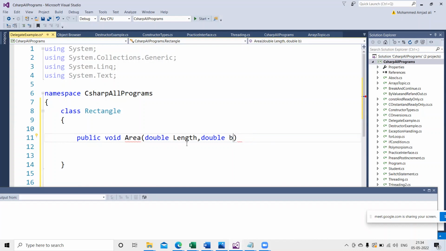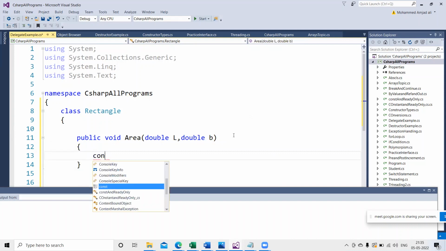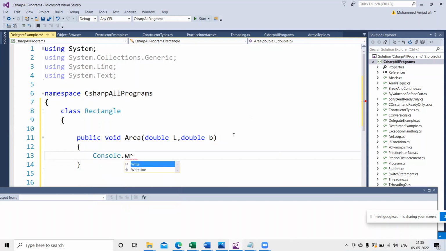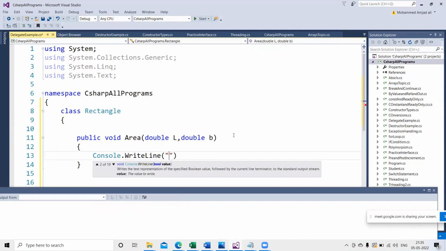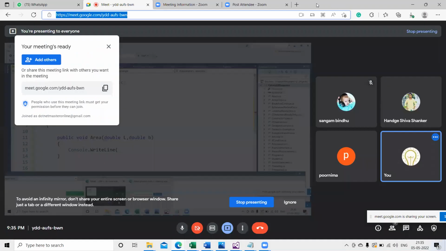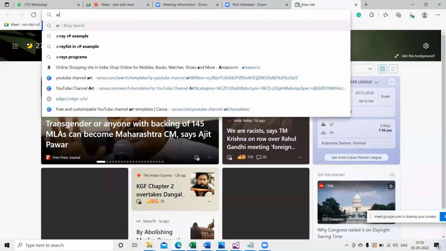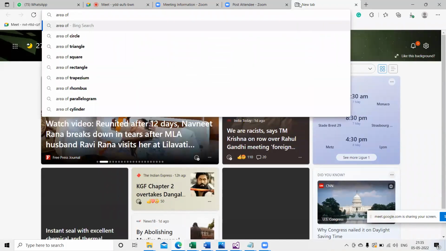You take the simple L or B. Okay, no issues. So what is the formula? What is the formula for the area? 2 into LB, right? What is the formula? Area of a rectangle is L into B, area of rectangle.